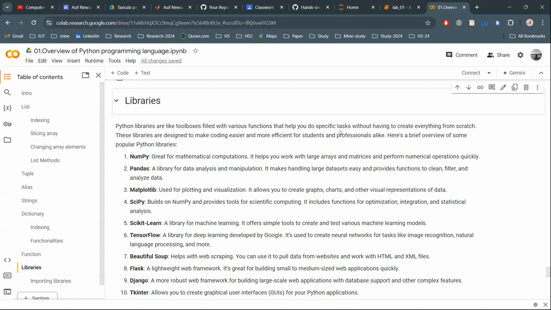So there are different Python libraries available that are additions to Python but supported by the Python language. They are written in Python. Using those libraries, you can do all those things with just one line of code. Okay, let me show it here.